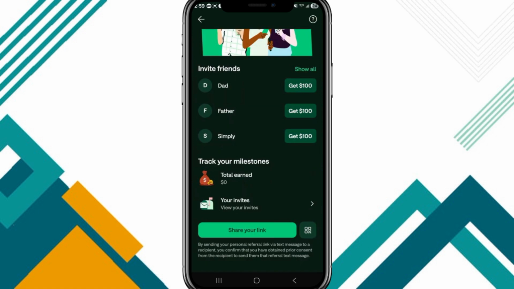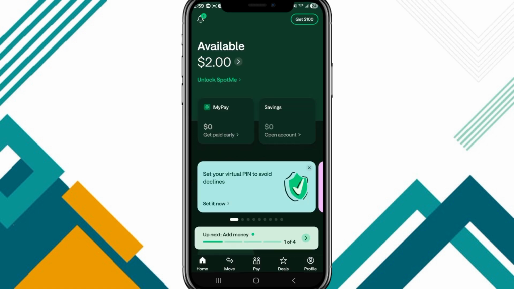And there you have it, you've successfully invited friends on the Chime app. By expanding your network, you're enhancing your experience and potentially introducing your friends to a tool that could benefit them financially.